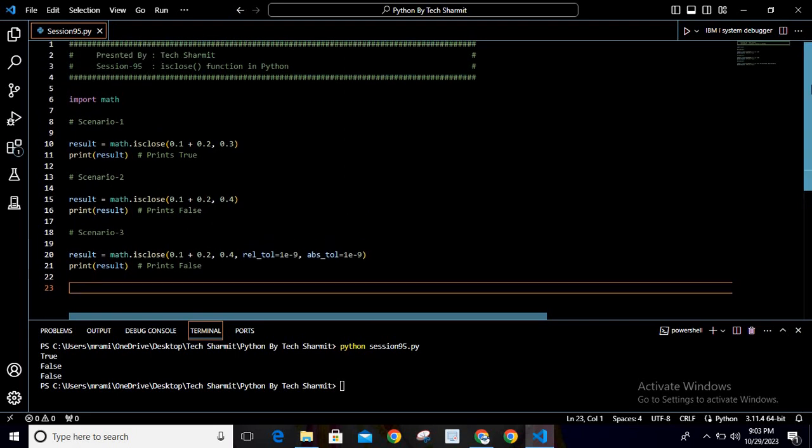Whenever there is a requirement where you want to check whether the input values are equal or not, then you can easily utilize this function.